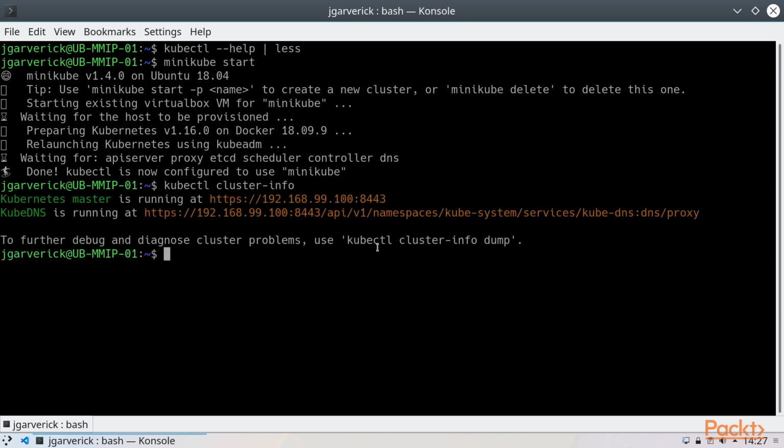That'll give you the local IP address, give you the address of the DNS proxy, and you can get further information as stated here by running kubectl cluster-info dump. That'll give you a whole bunch more information.